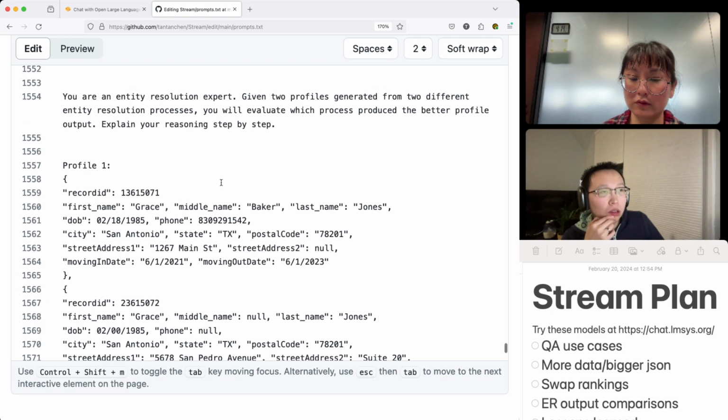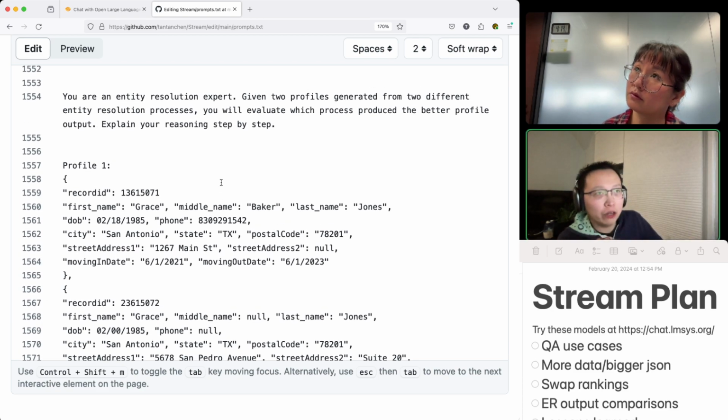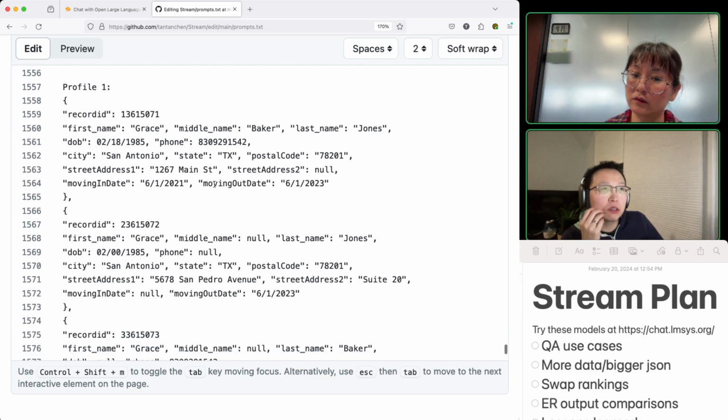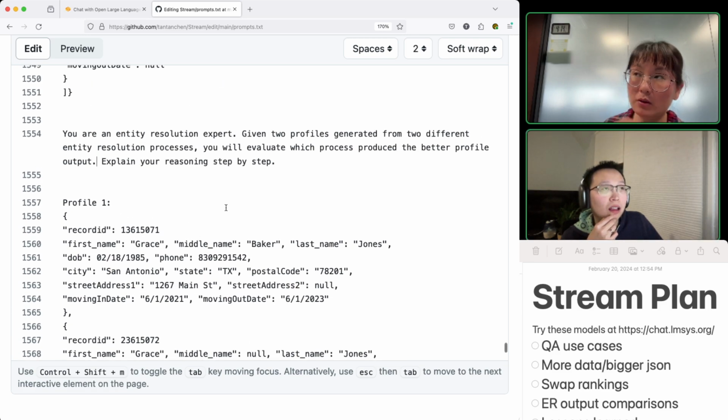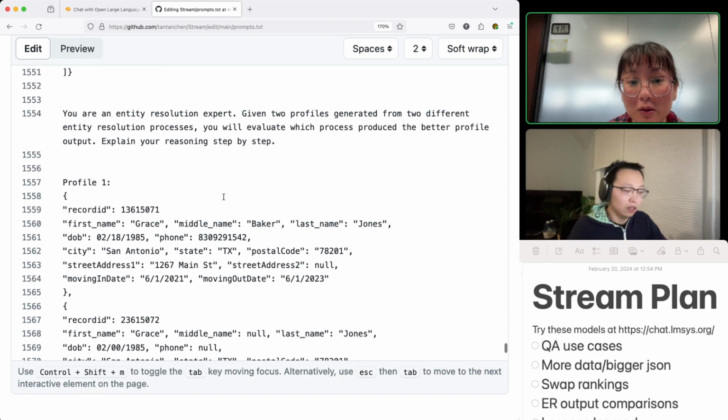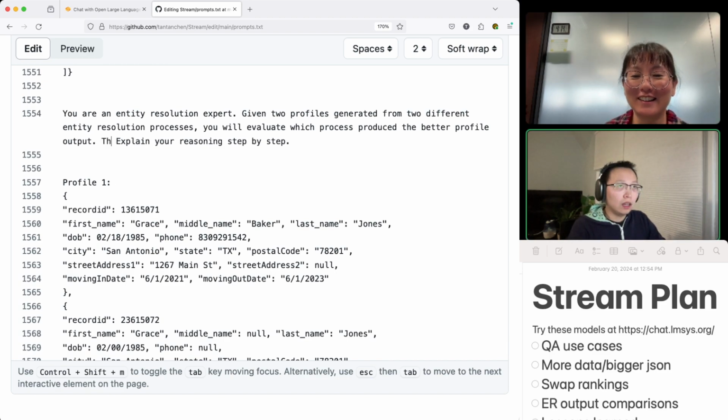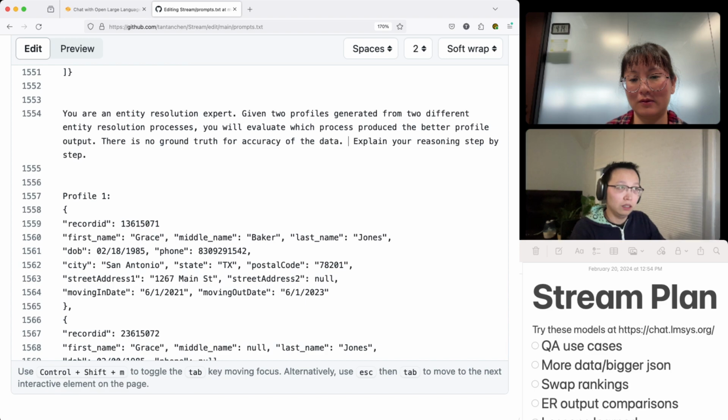So I don't think we should look at accuracy, because entity resolution is really just about bringing in the records. Yeah, there's no ground truth in the prompt, right? Exactly. So maybe it would be reasonable, or plausible? Let's say there is no ground truth for accuracy of the data.